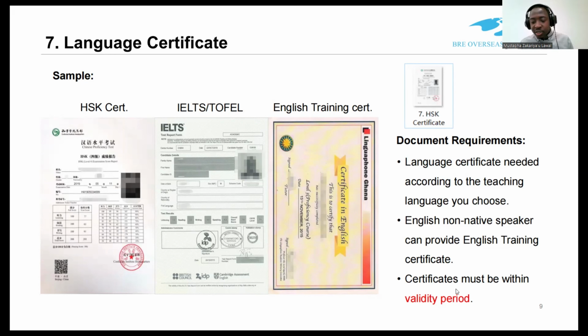And one of the important things is that the certificate must be within its valid period. For people who are going to use IELTS or something like that, the certificate may be valid for 1 year or 2 years. So you need to renew it when it expires, when you are going to apply for university.